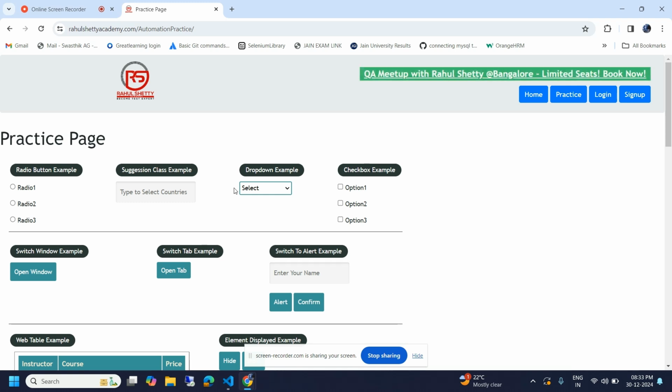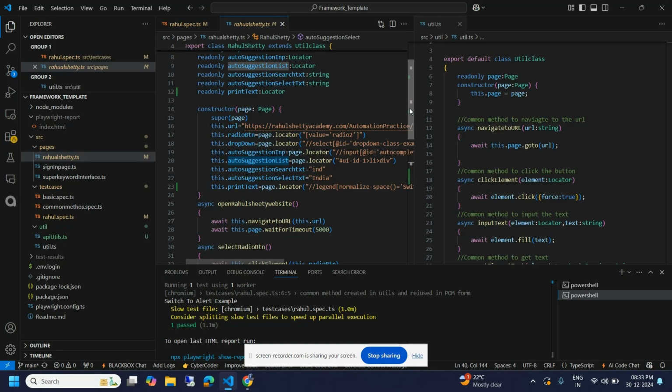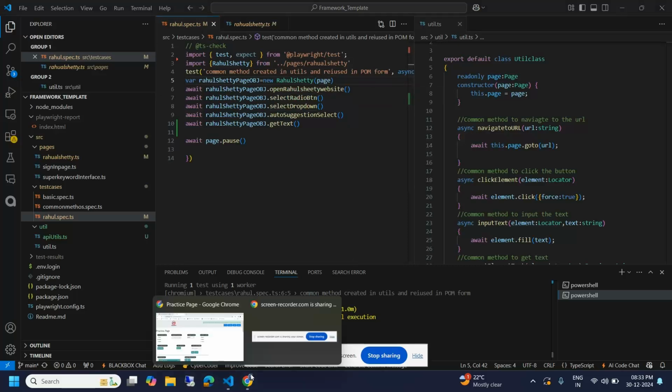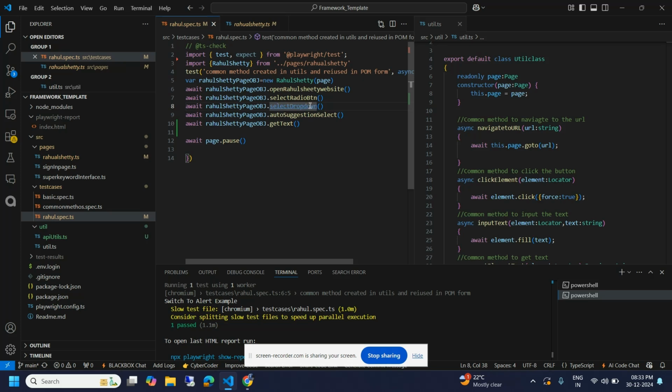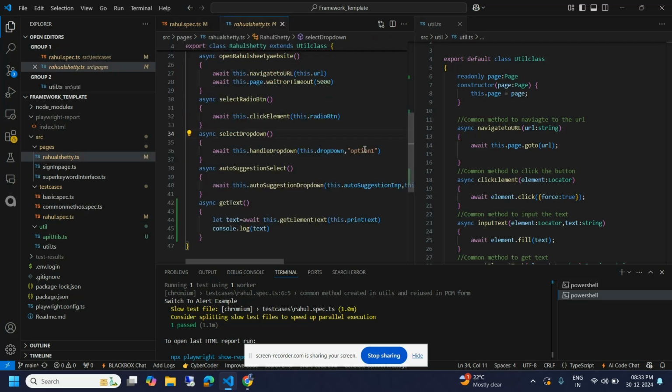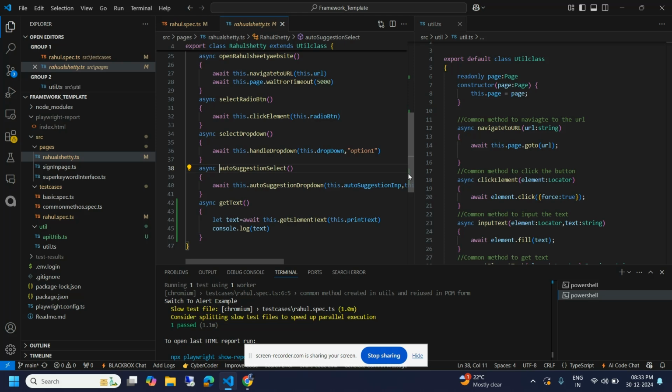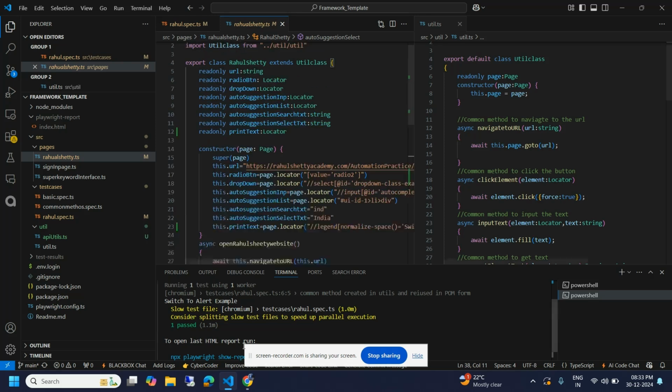Okay, and then it will come to the drop down text, it will select option 1. And then what will it do? Select radio button, it will select, and select drop down. The drop down value will be option 1, I think. Yeah, option 1. And then auto suggestion select. What am I passing in auto suggestion select? Yeah, India, I need to select India here.